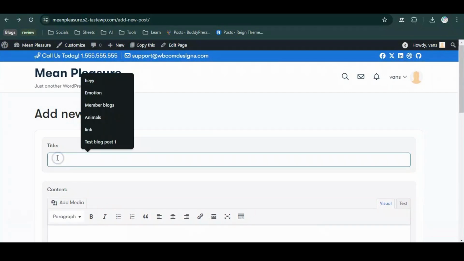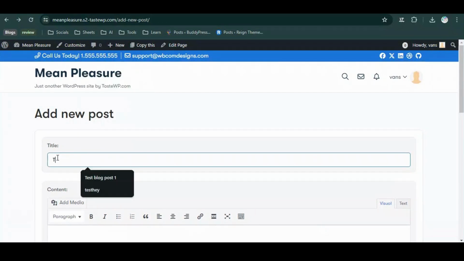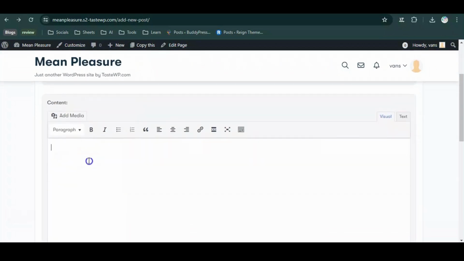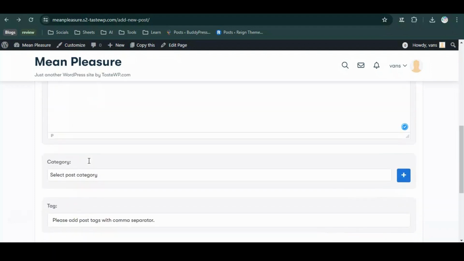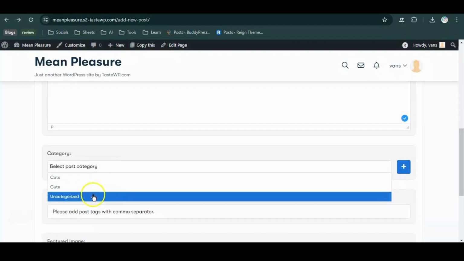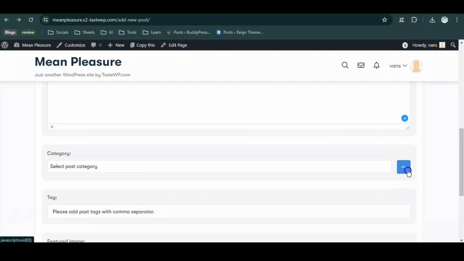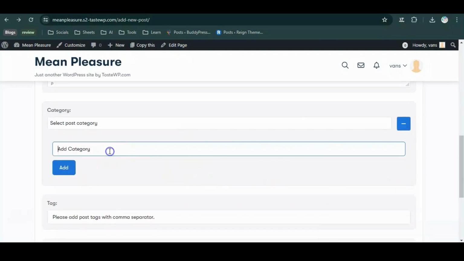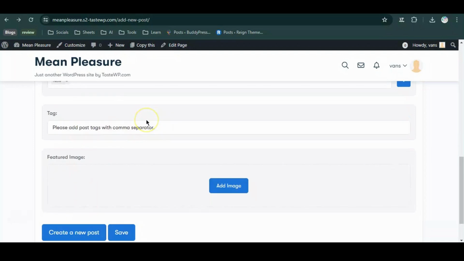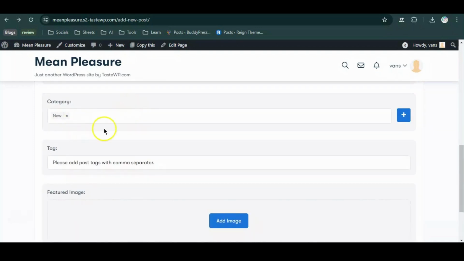Now let me add a new blog post, test. Now I can, okay, there's no category, then I can create a new category by using this button. So add the name of that category, new, add, then the category, this is here.